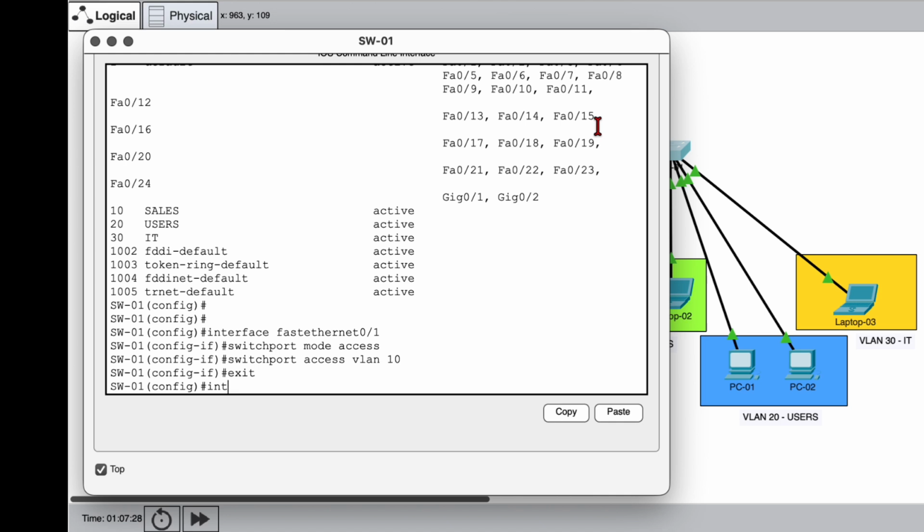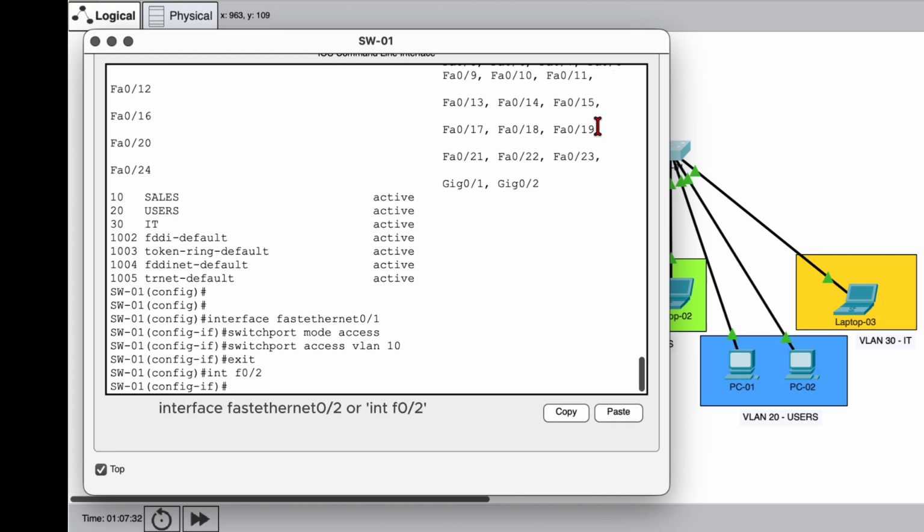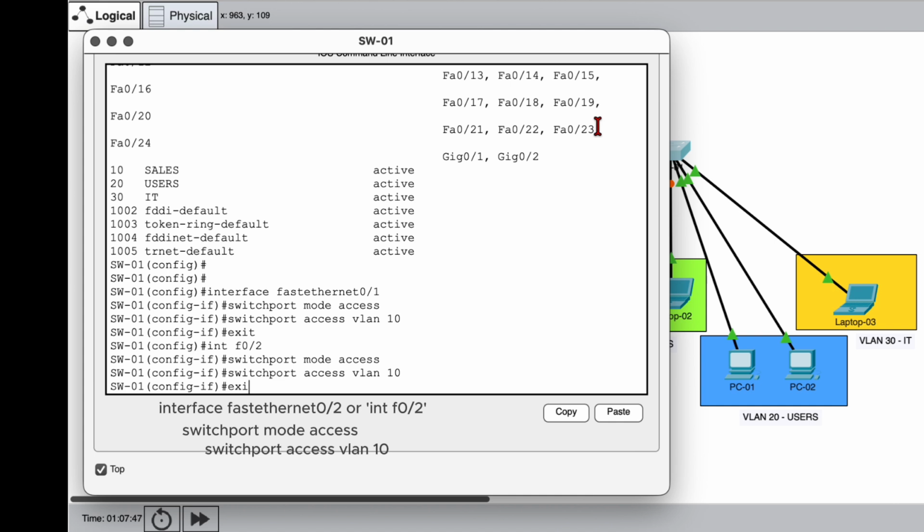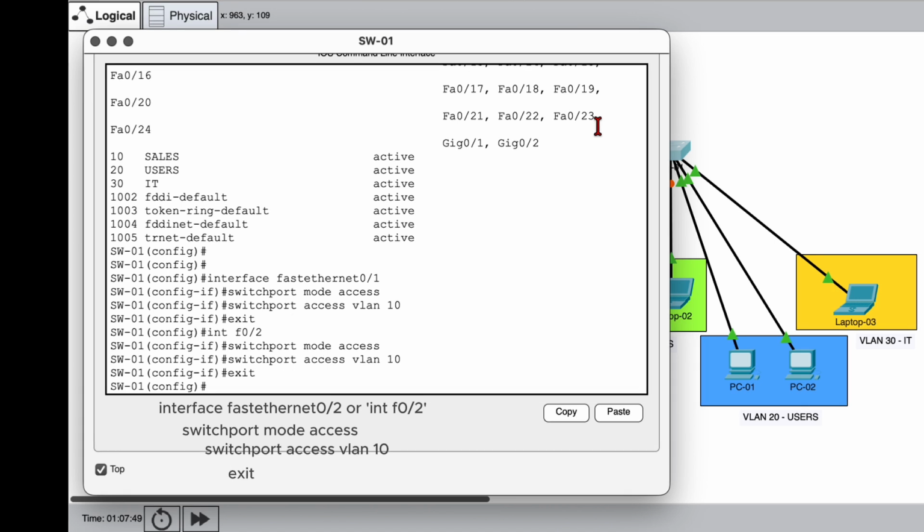Now configure Laptop 02. Type interface FastEthernet 0/2, or int f0/2 as a shortcut command. Configure the interface as an access port. Type switchport mode access. Assign the interface to VLAN 10. Type switchport access vlan 10, then type exit. Both sales devices are now members of VLAN 10.